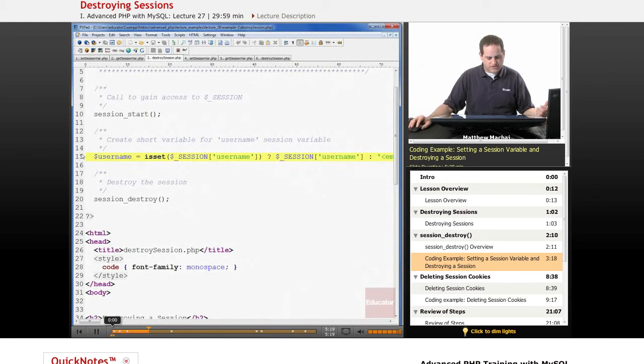It has the same ternary operation up here that basically tests for the existence of that username variable, and will set username equal to that value if it has been set. You might wonder why I'm including that in a statement that's destroying the session. That's to show you the incomplete nature of what session destroy actually does.